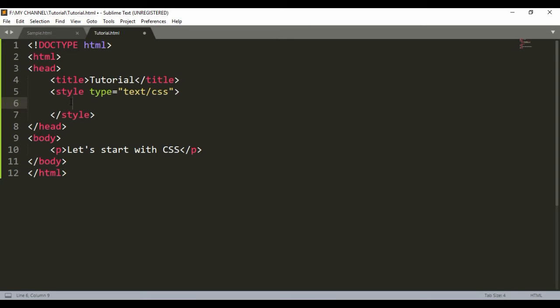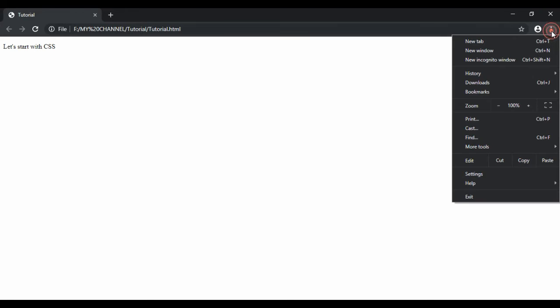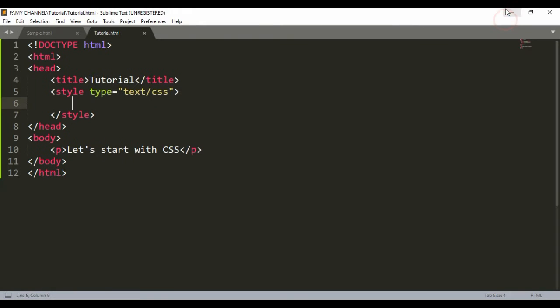But before doing that, let's head to the browser and see. Sorry, I think I have forgotten to save the file. Let's save it. Go to the browser, refresh, see. Here it is written. Let's start with CSS in black.